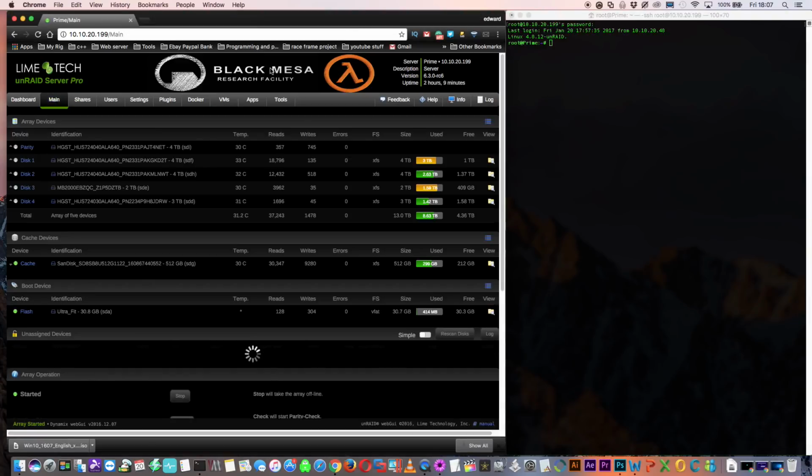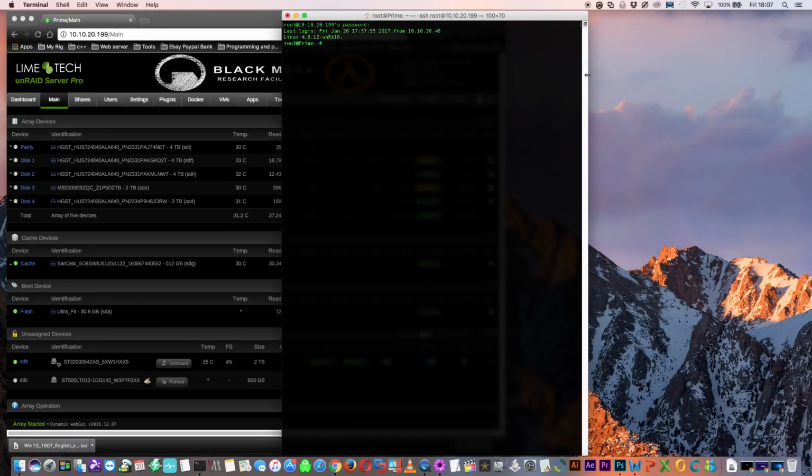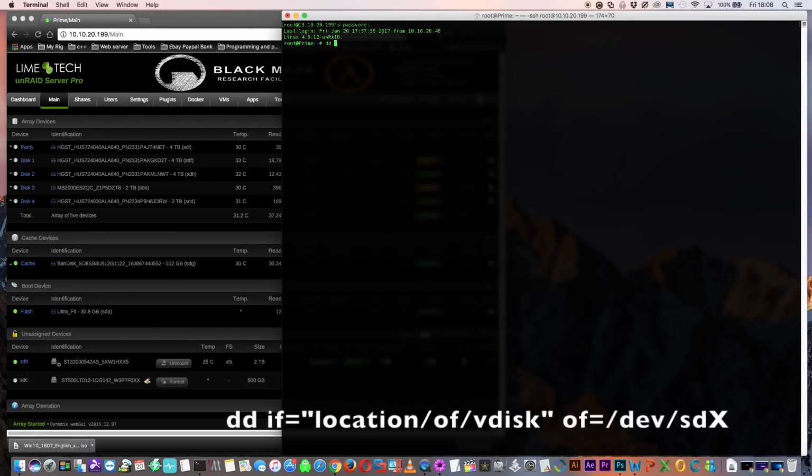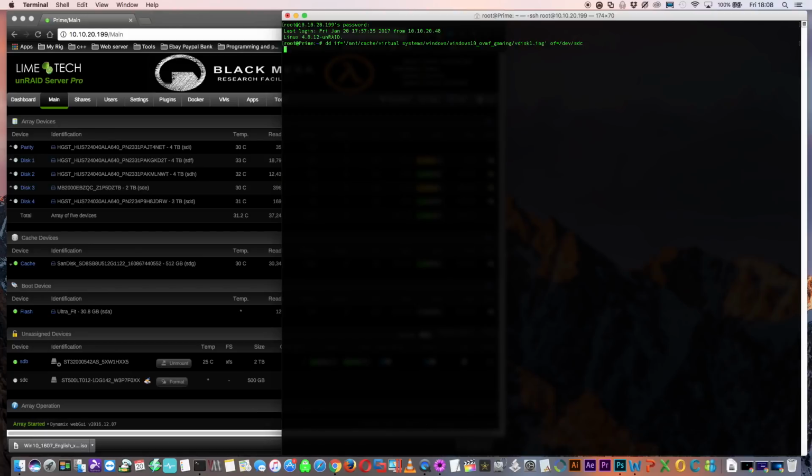Now go across to the terminal window and type the following: dd space if equals, and then paste the location of the Vdisk, then space of equals /dev/sd, and then we put the SD number of the 500 gig disk, which for this is SDC, and then press enter. Now this does take rather a long time, so we'll just skip through to the next bit.